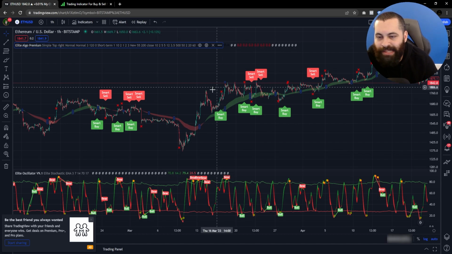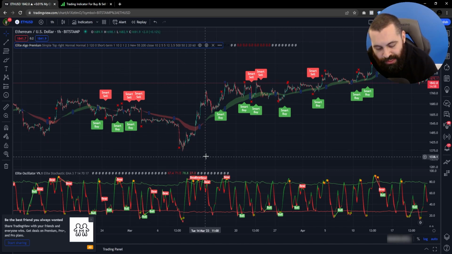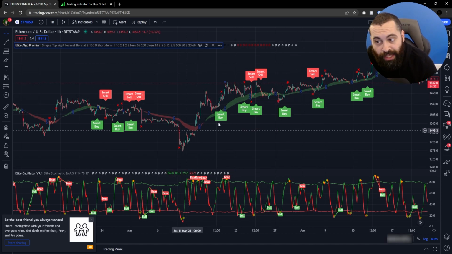And what that does is, as you can see, it removed the normal buy and sell signals and only gave us the smart buy and smart sell signals. Basically, you may want to use this setting if you're looking to strictly trade with the trend. So that will give you that data right there.